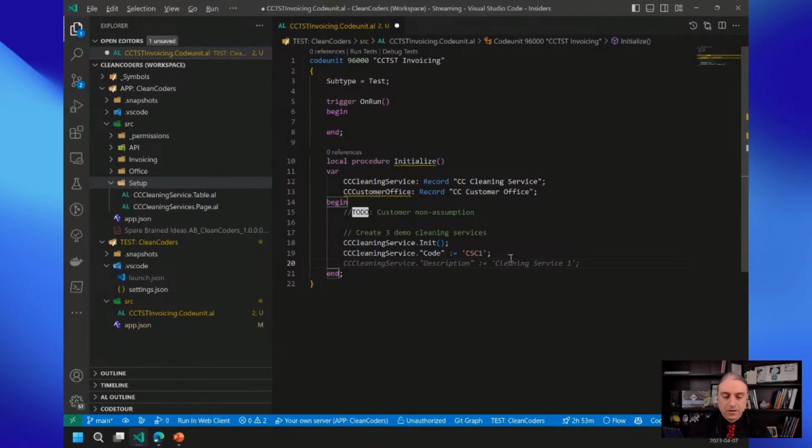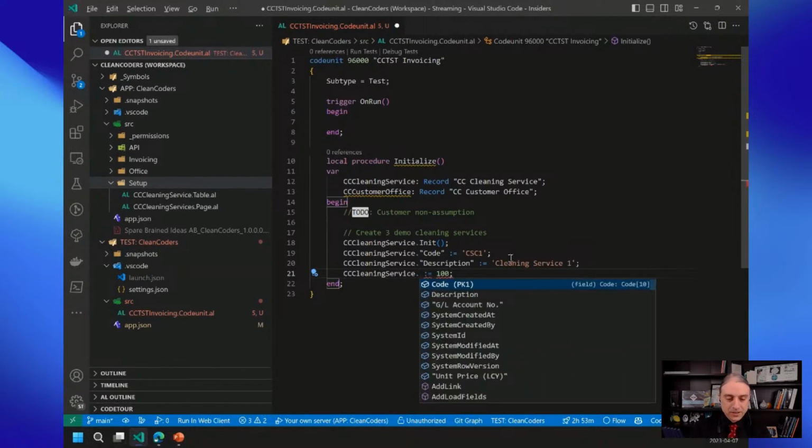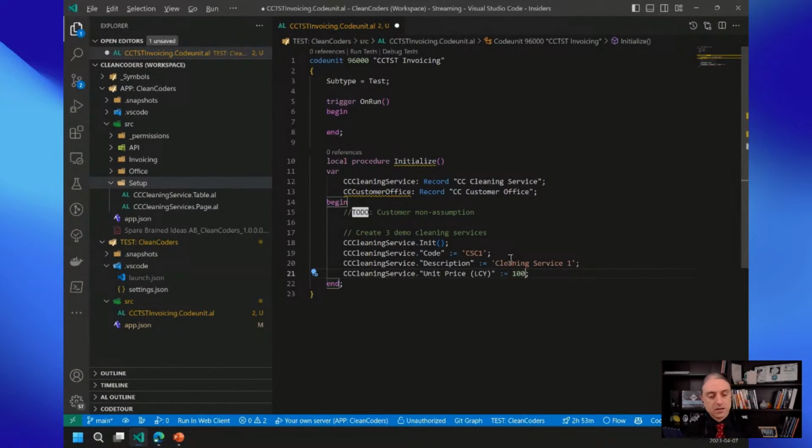code. Now it's going, okay, well, a cleaning service description that might be valid is cleaning service 1, and you need to have some sort of price per hour. It just guessed that I probably have a price record on this service, and I do, but it's not called price per hour. So again, IntelliSense and Copilot have different roles, have different benefits.